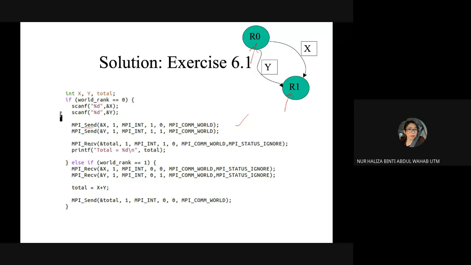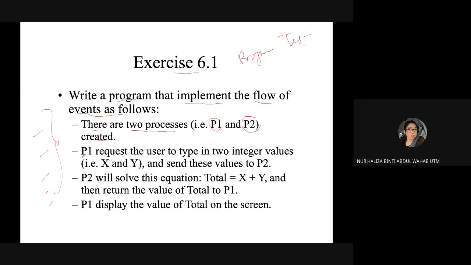One will be as a send and one will be a receive. So you can see over here, it is sending. Let me check first the instruction. P1 requests the user to type in two integer values, which is x and y example, and send the value to P2. So you can see P1 will be as a sender at this point, and P2 will be a receiver at this instruction or this task.